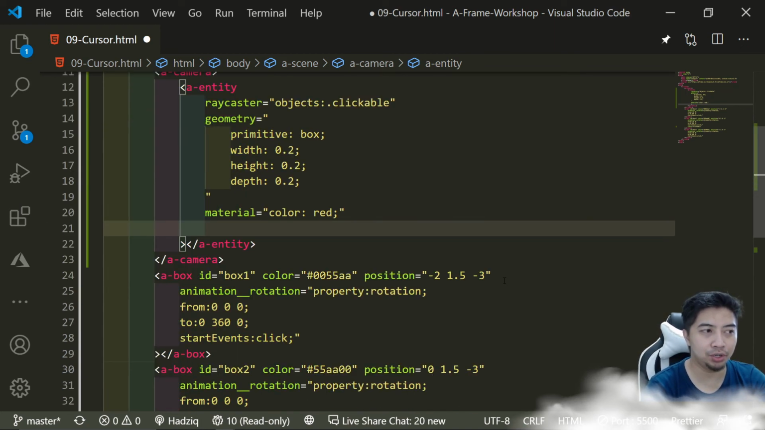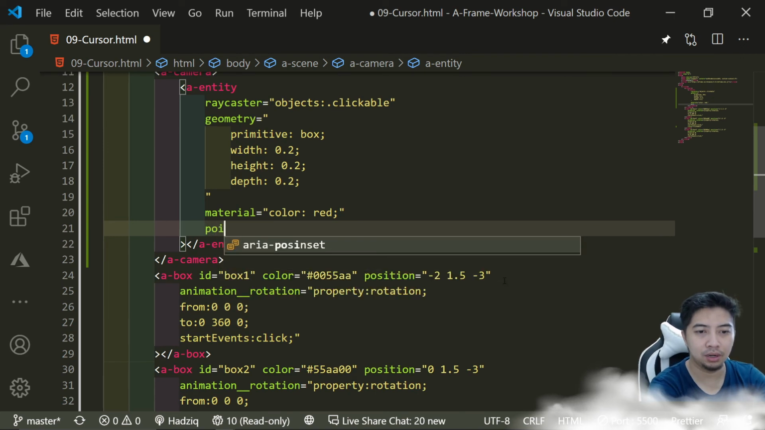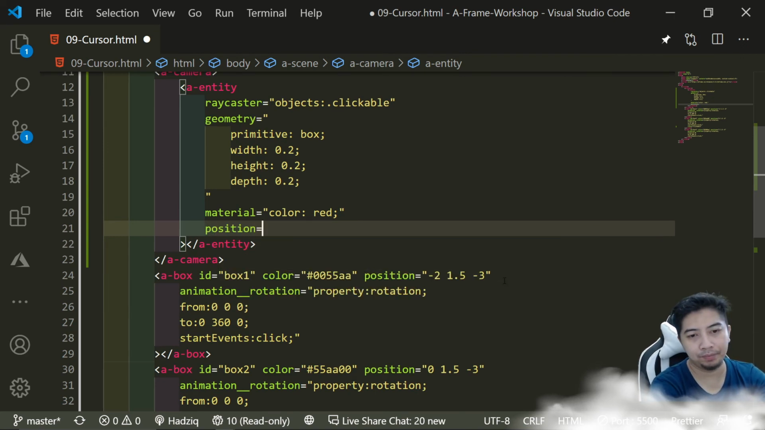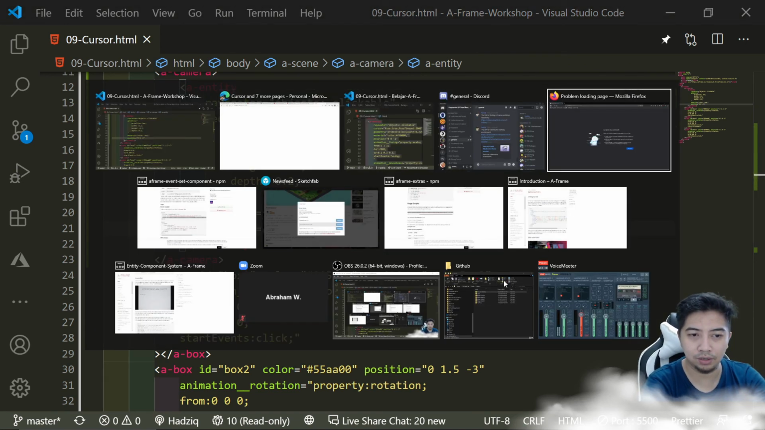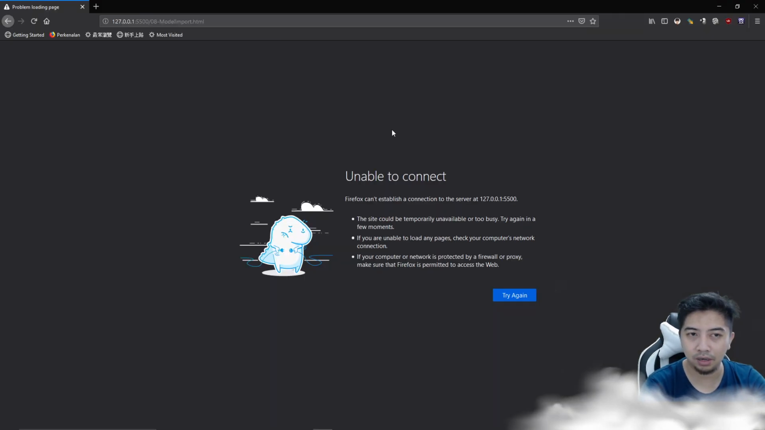And set the position to 0, 0, -2, so it's 2 units or 2 meters away from the camera. So I think this is good enough. Let's check whether it works. Does it work? I need to check.